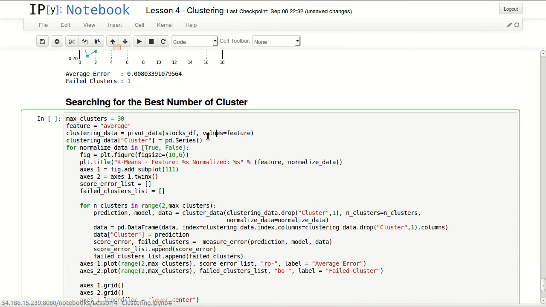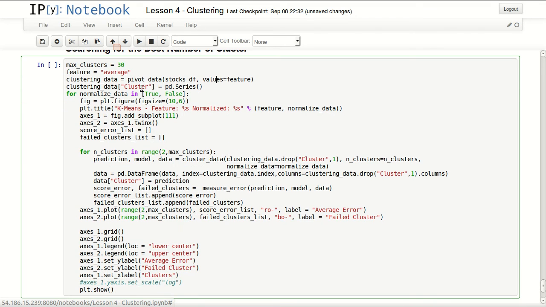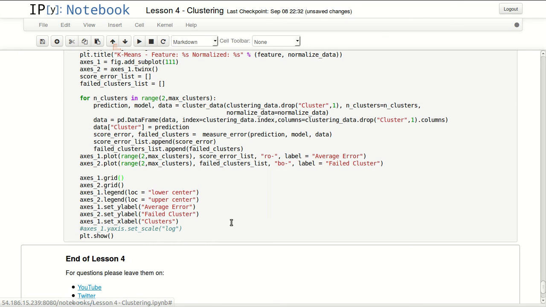Anyway, so how do you search for the best number of clusters? In here I have just a simple loop. It's looping over whether to normalize your data or not, and it tests different number of clusters. In here, I told it to try up to 30 clusters, and then it's plotting the results of this. Let's run that and see what we get.